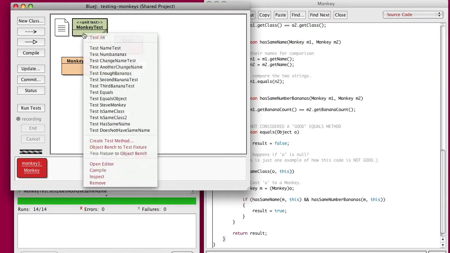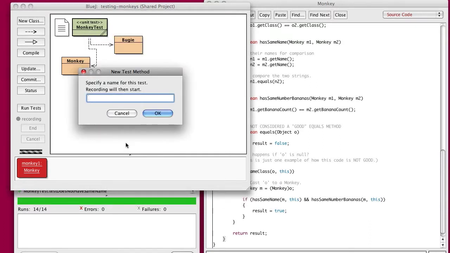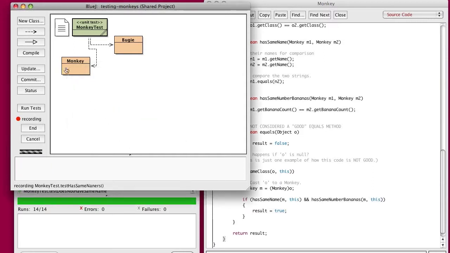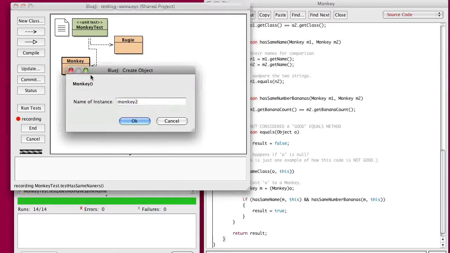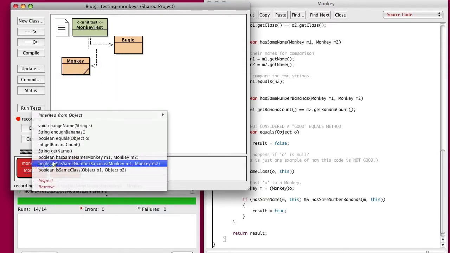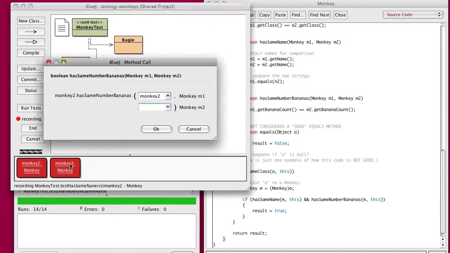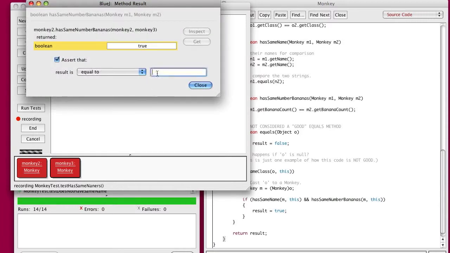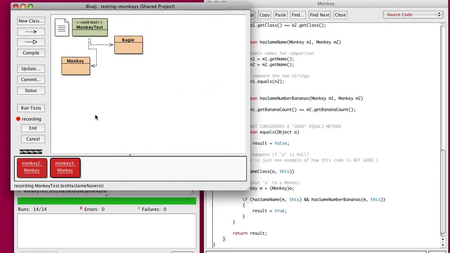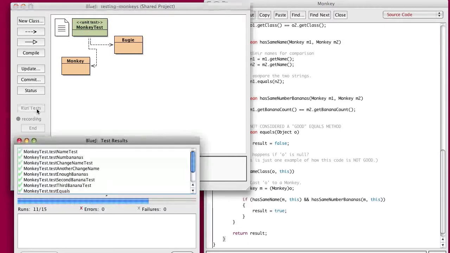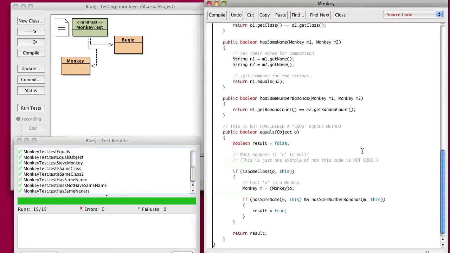Oops, I forgot to start a new test method, and in this method I want to find out, do they have the same number of nanners? So I can create a new monkey, and another new monkey, and I can ask, do they have the same number of bananas? So I'll take banana monkey 1 and monkey 2, monkey 2 and monkey 3. I say okay, and they do. Default monkeys have the same number of bananas. And I'll run my tests, and I have 15 tests that pass.